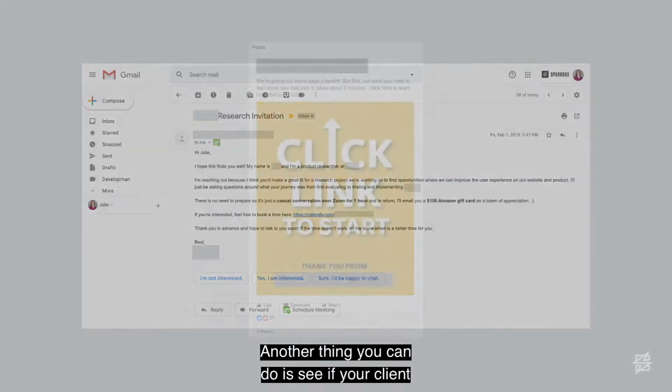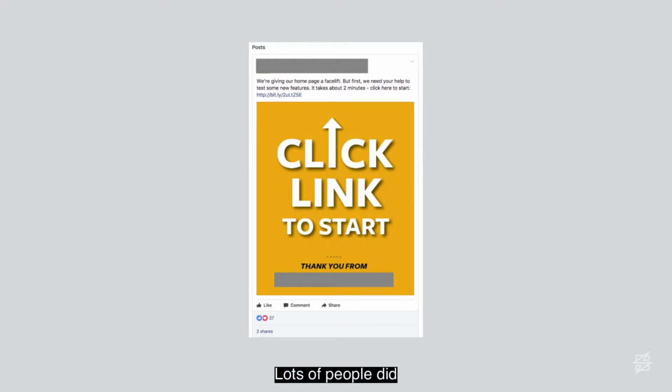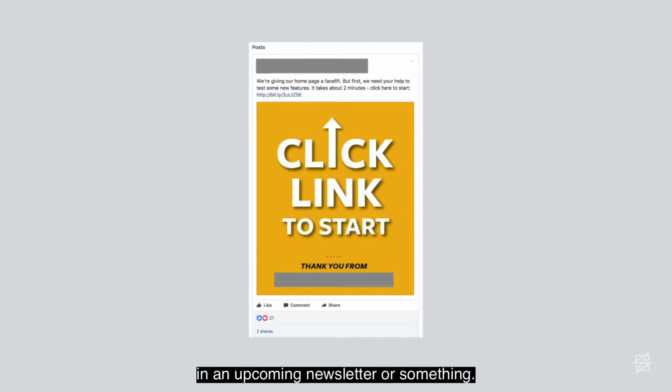Another thing you can do is see if your client will post something to their brand's social media accounts. Here, my client made a nice graphic for Facebook and basically requested that folks take my unmoderated usability test. Lots of people did, and you can use the same tactic for user interviews. And if they send out emails to their customers, ask them to send an email about this, or at least include it in an upcoming newsletter or something.